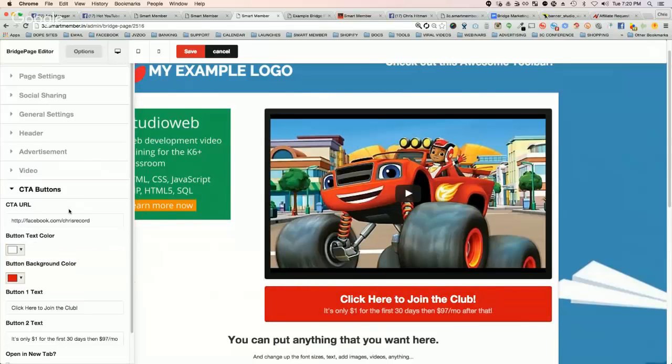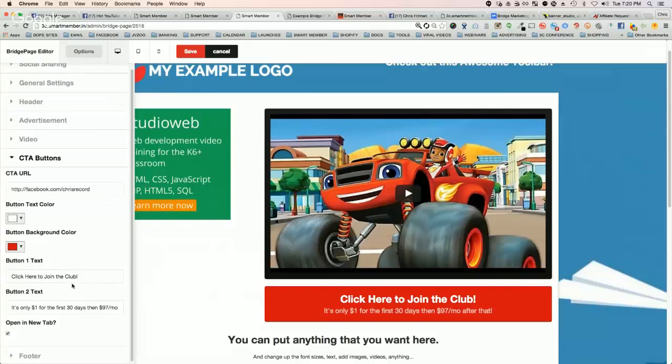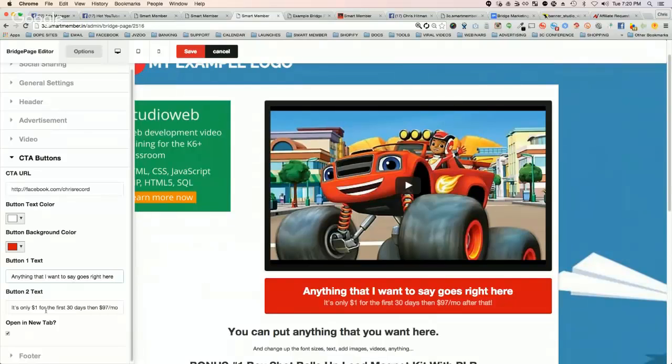So there you go. Then the text, you can make the text be anything you want. Anything that I want to say goes right here. See how cool that is? And you can just edit it right on the screen. Okay, and then you can open that in a new tab if you want. So that's the way that the CTA buttons work.